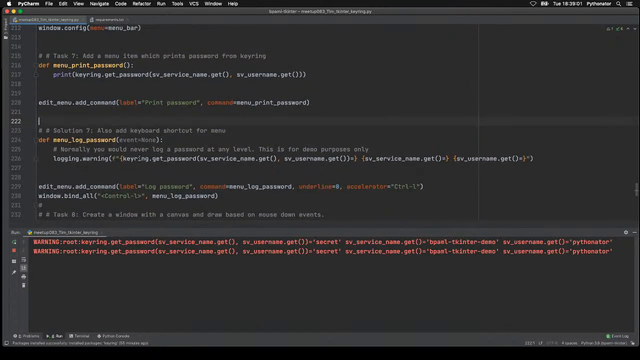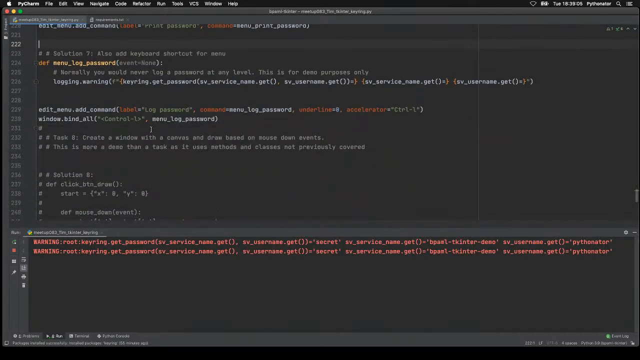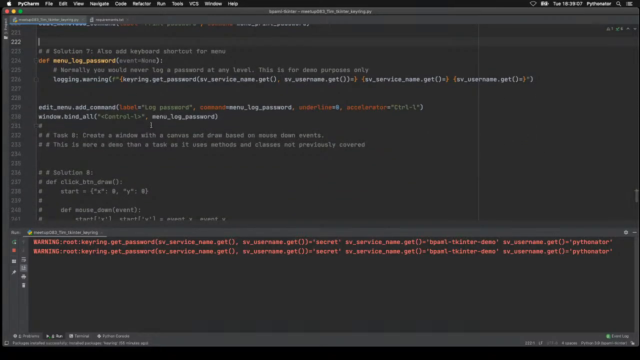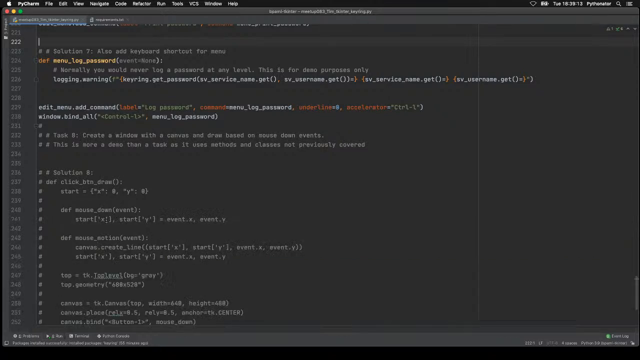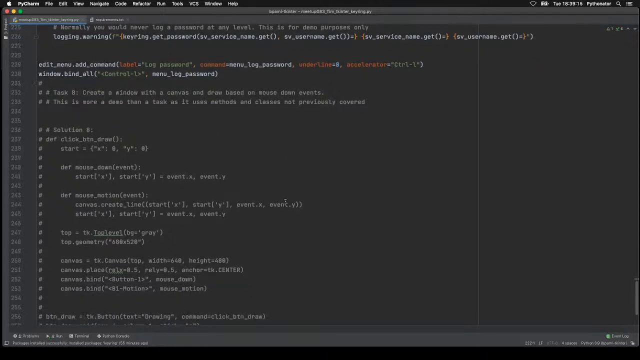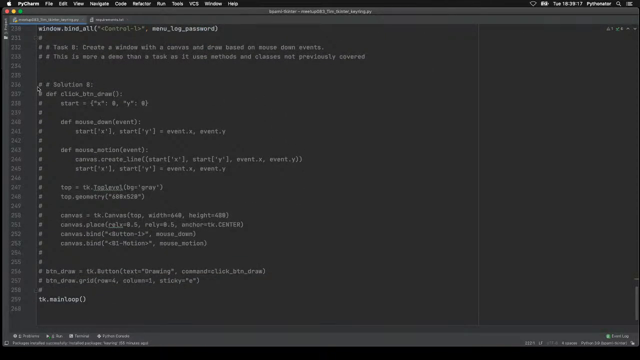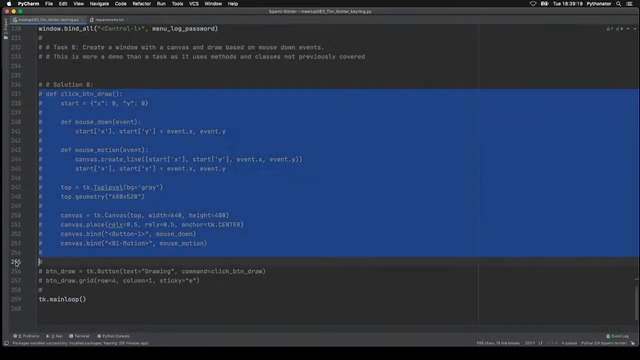All right, so we're making good progress here. Task 8 is create a window with a canvas and draw based on mouse down events. Now that's a pretty hard task. That's more a demo than a task. So I've got the solution here. So let's just uncomment the solution and see how it works.